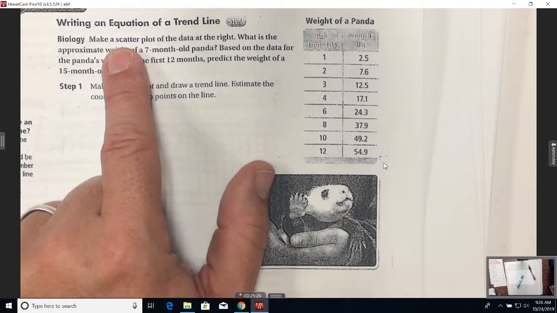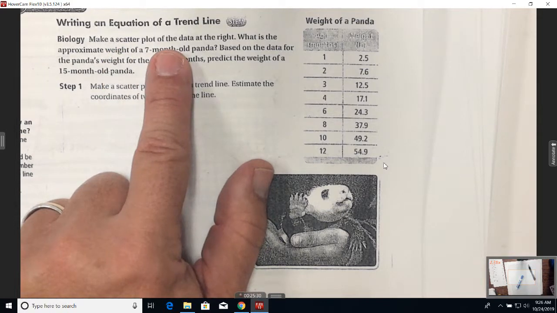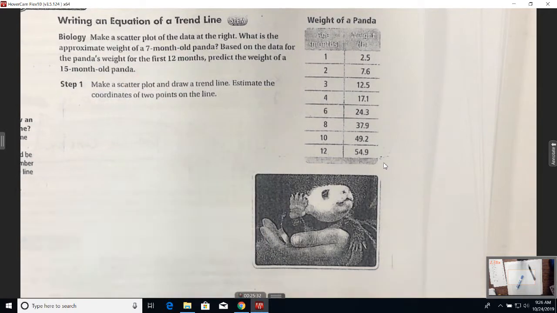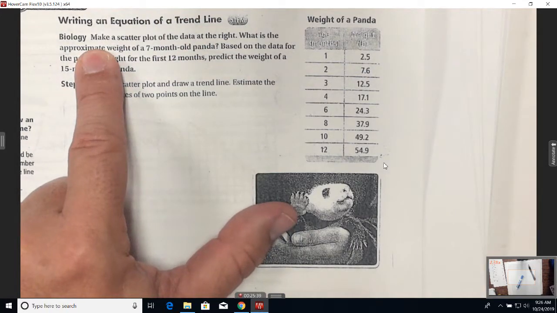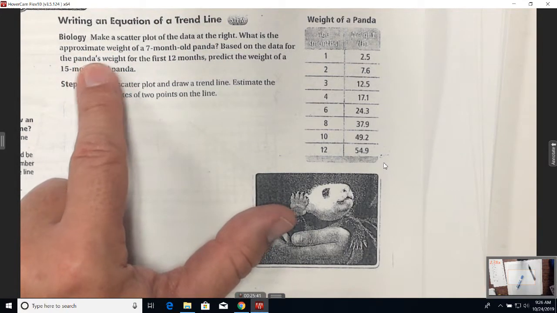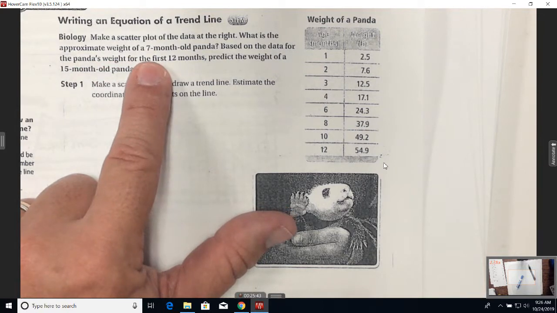We've already done it with pencil and paper in the last lessons. So how do I make a scatter plot of the data at the right and then fit a trend line through it? Okay? So step 1. In this problem, it says we're going to make a scatter plot of the data at the right. What is the approximate weight of a 7-month-old panda?